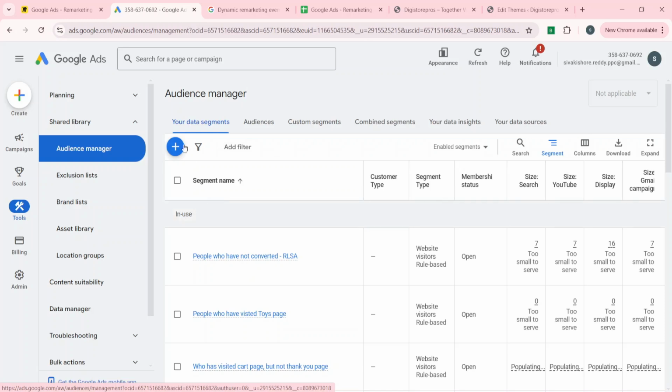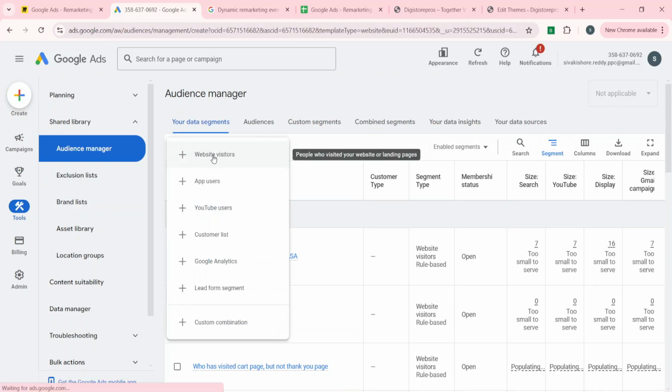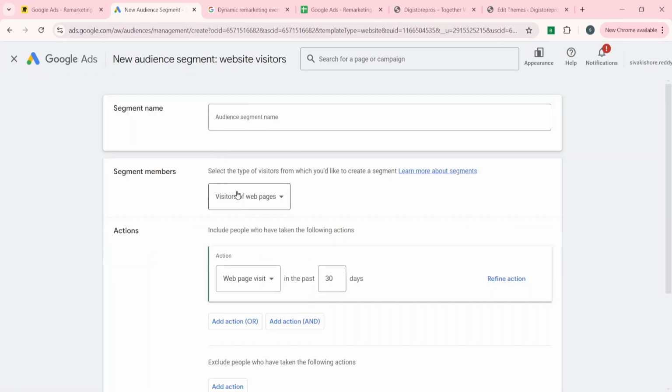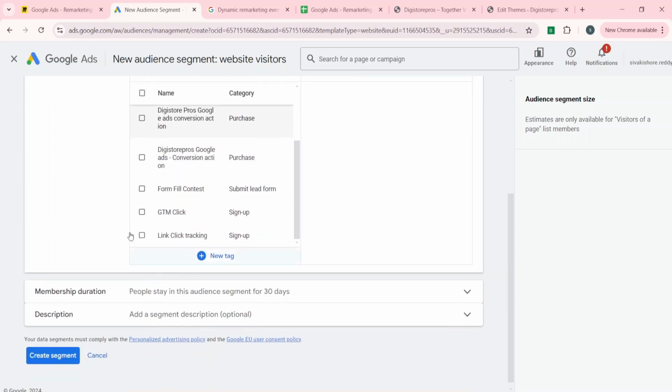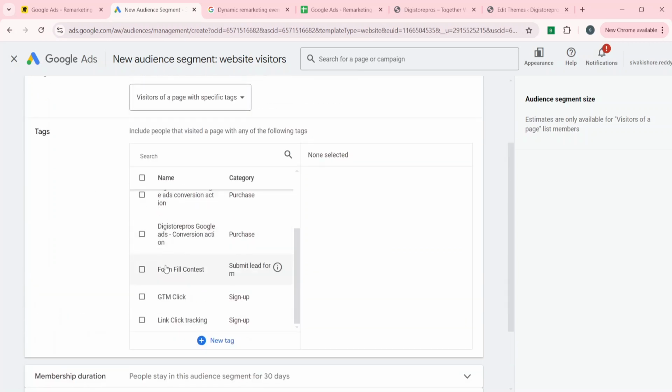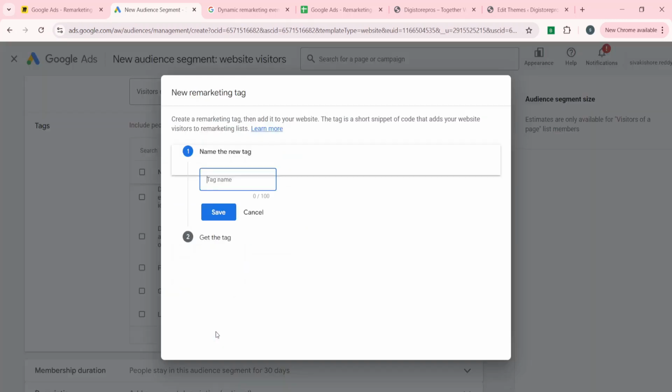Okay, so let's go here to website visitors. So here you see, you can select visitors of a page with specific tags. Okay, you click on it. So here we have specific tags. These are the conversion actions that we have prepared. If you want, you can target those conversion action audiences, or you can also create a new tag here. You see, let's say this is a specific tag.